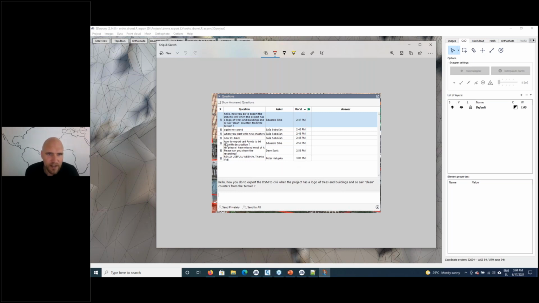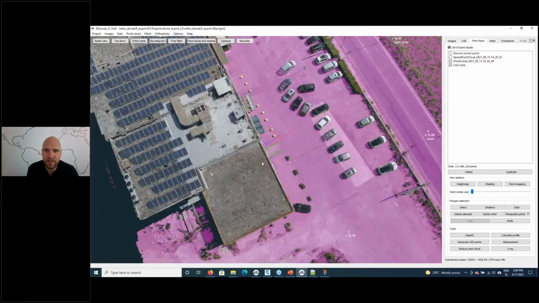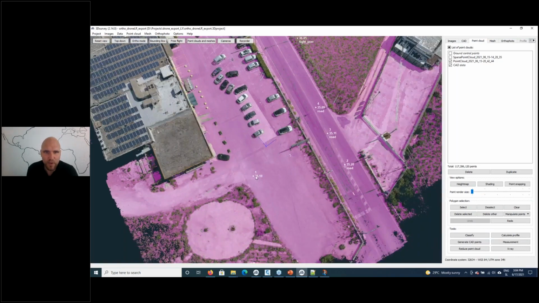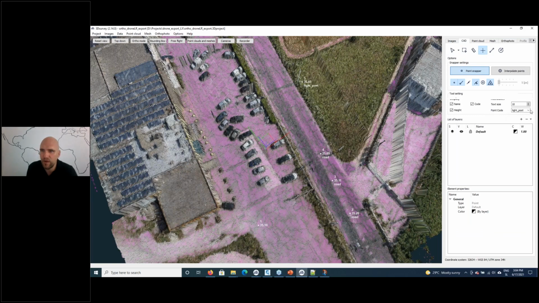Then we have a second question from Eduardo: how to export CAD points to a TXT file with description. Good question. I have already prepared some points here. The first point is without description, and for points 2, 3, 4, 5 we added some text. So we use the code. Maybe we can say this one is GCP. That way we can make points with description.